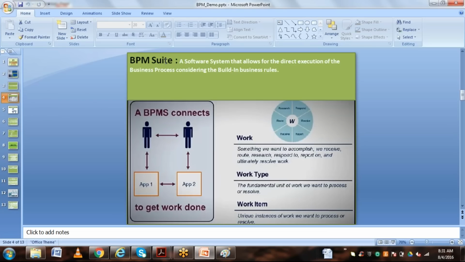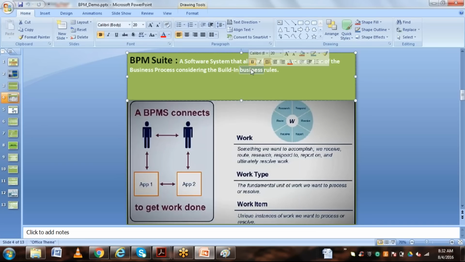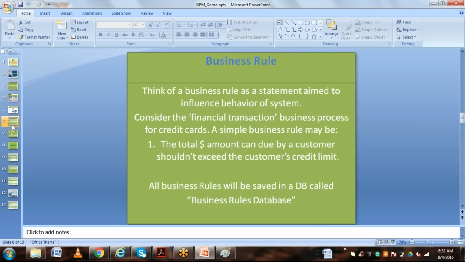A BPM suite is a software system that allows for the direct execution of business processes, considering built-in business rules. This means a BPM suite is an environment in which you can design, develop and deploy applications by considering built-in business rules. So what do you mean by a business rule? Think of a business rule as a statement aimed to influence the behavior of a system. A business rule is something applied on a system which influences the behavior of that system.